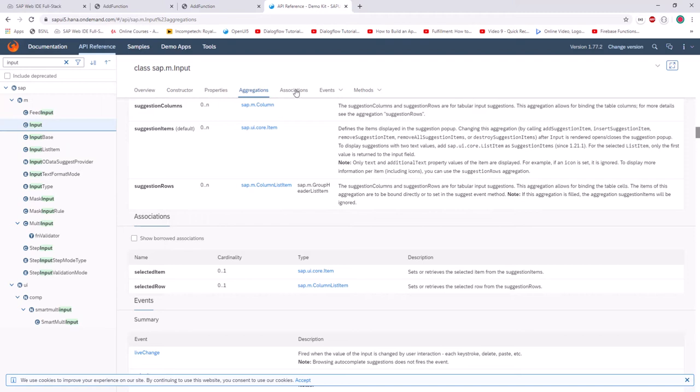Then association. It's similar to aggregation, but it's an optional one. Without association, we can build our controller with some other options, some other functions.